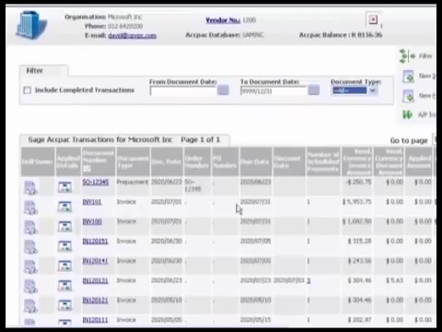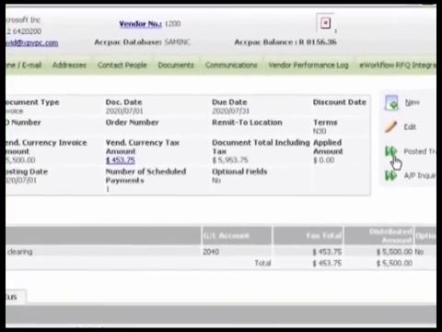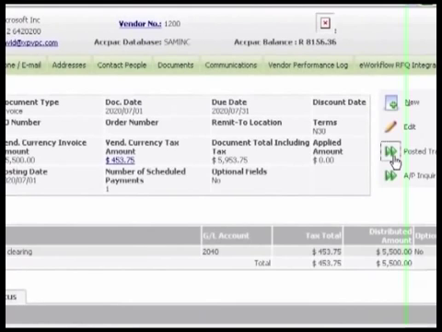For example, this invoice here with the specific vendor with specific invoice information, I can then choose to drill down into that invoice. It's going to show me the individual GL accounts or distribution codes that this invoice went to, as well as any applied documents such as payments that relate to this invoice.